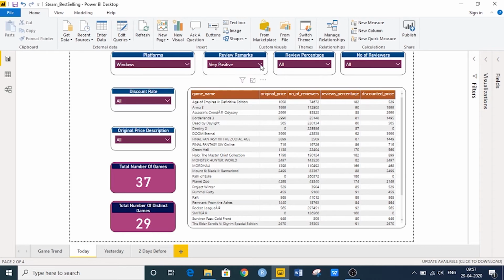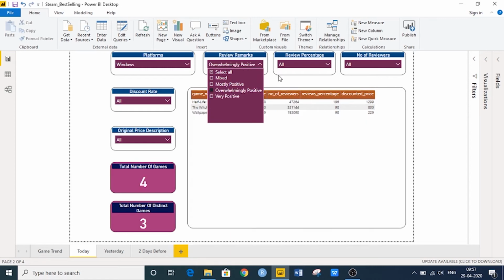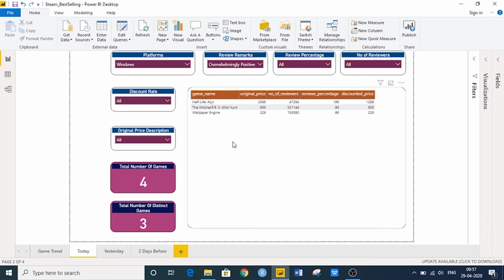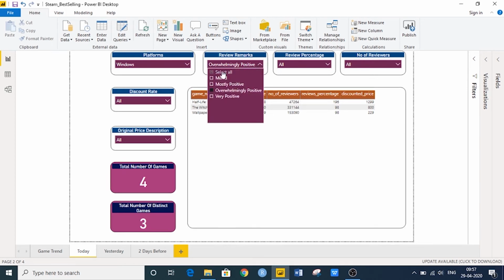Here, the review remarks, we can select either mixed or overwhelmingly. Like I said, let us select overwhelmingly. Then these three games are satisfying among the 100 games. Actually, not among the 100 games. I will show you, it is not 100 games. It is around 75 or 80. That I will show you later. Now, among the 75 or 80 games, only three are displaying with overwhelmingly positive. Likewise, we can select others also.